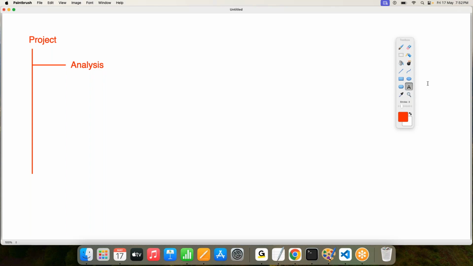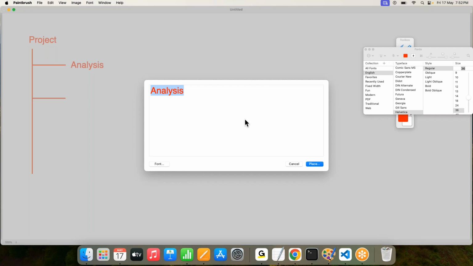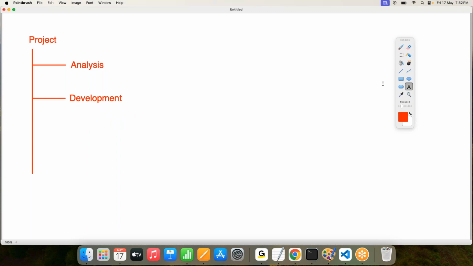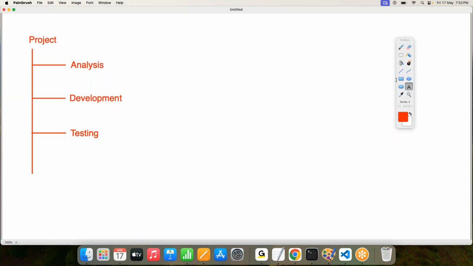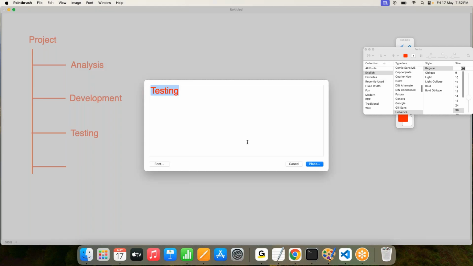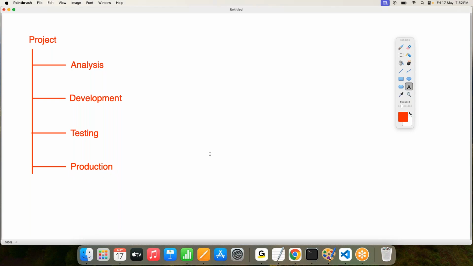Everybody understand my point clearly. After this analysis, what is the second one here? The second one is development. The second phase of the project life cycle is development. Then what is the third one? After the development phase, the next one is QA, the testing phase. After the testing, the last important phase is production. These are mainly the high-end life cycle phases of any project.